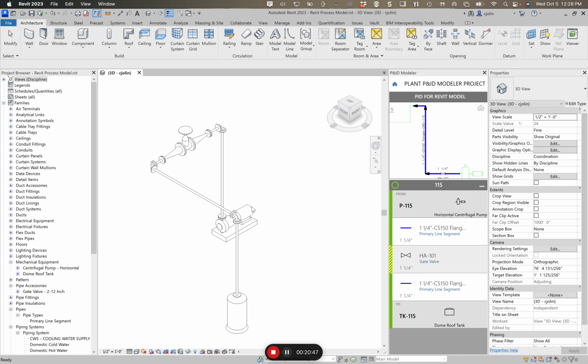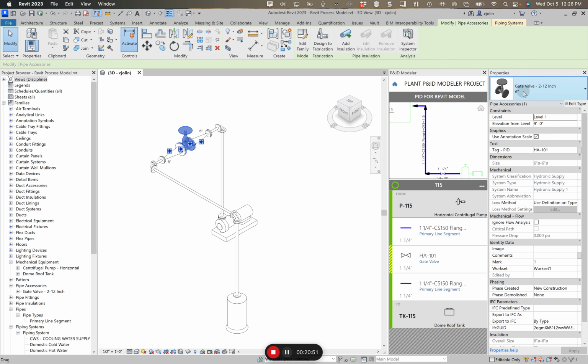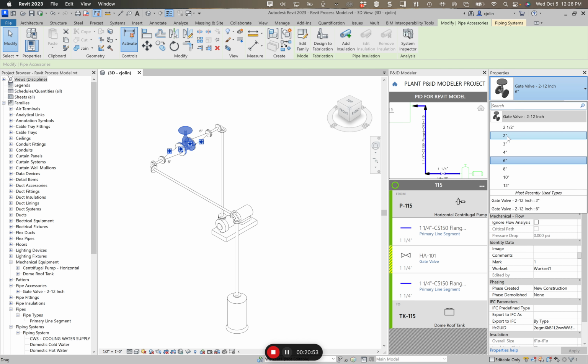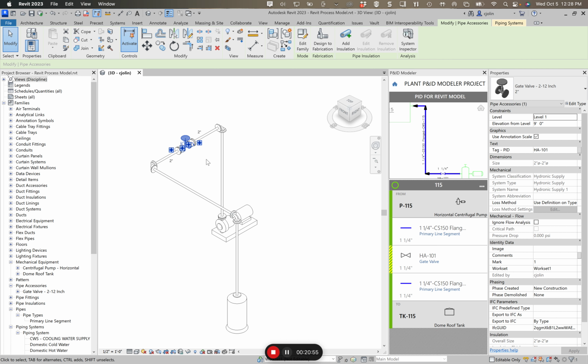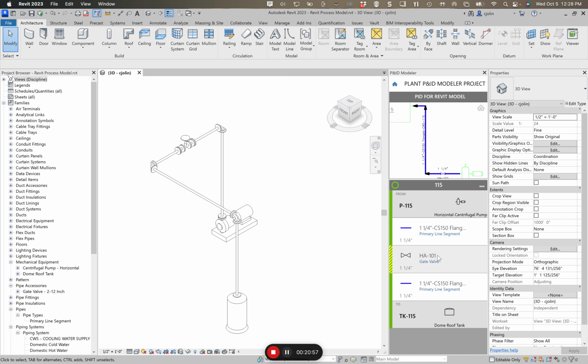But my gate valve is off because, again, the gate valve was already in here. It was a 6-inch size. And I don't have a 1.25-inch, so no matter what I do until I change that content, it's going to be incorrect. But that's how the P&ID modeler will allow me to leverage data and information in my P&IDs to create the 3D model in Revit and how it's going to allow you to see where there may be discrepancies between the two.